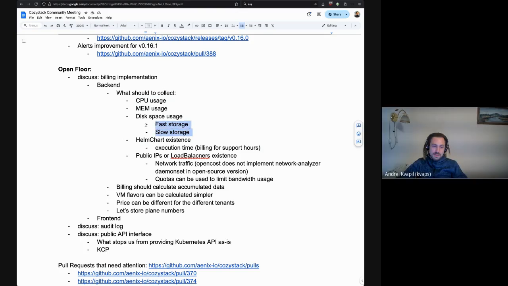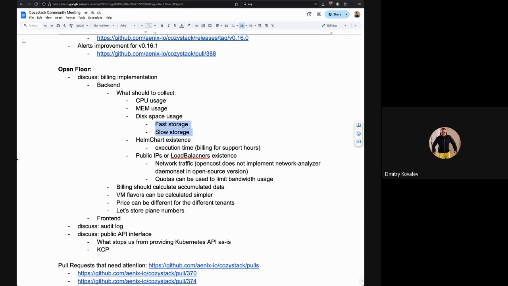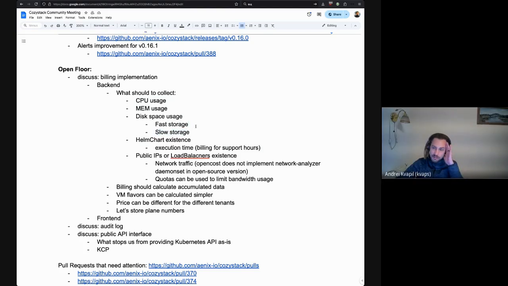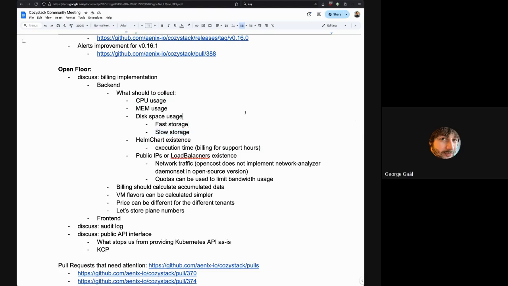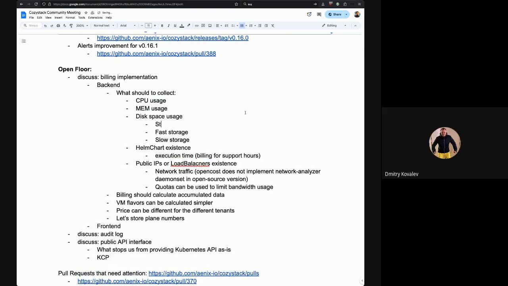I mean that it can be calculated differently for every storage class. Yeah, I know it's just a nitpick for me. Sorry for that. The name, please rephrase, not slow but regular. Yeah, regular storage. Yes, that sounds really good. Or just network.